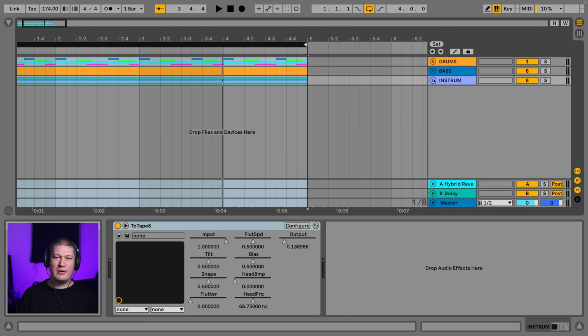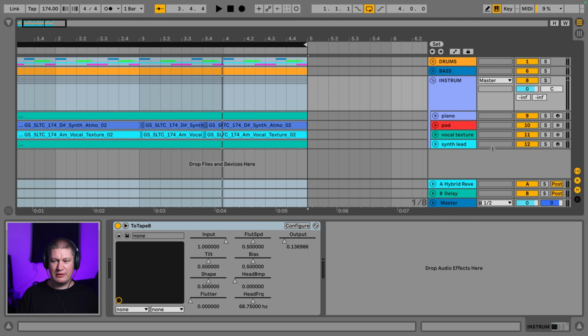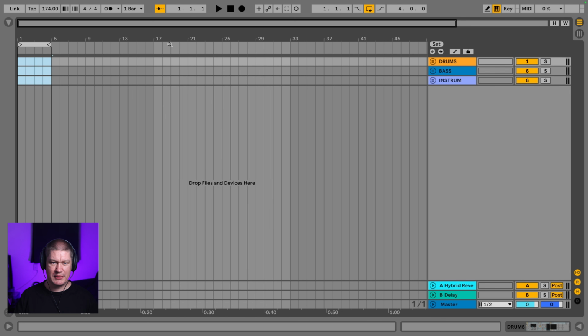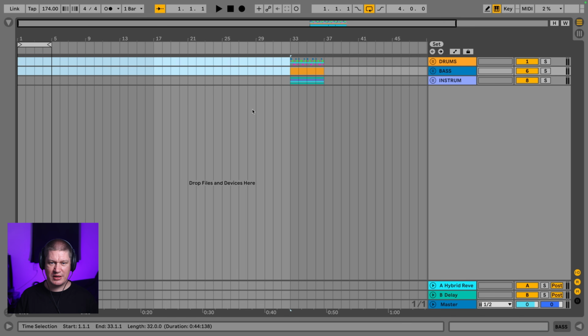So now that we've got our drums, bass and instrument groups and we've got a total of 12 tracks, it's time to do the arrangement. To do the arrangement, what I usually do is just highlight everything and press Command and X to cut it and then paste it where you want the drop to be. So in this case, I'm going to paste it on bar 33, and then that gives us this whole 32 bar section to do the intro.